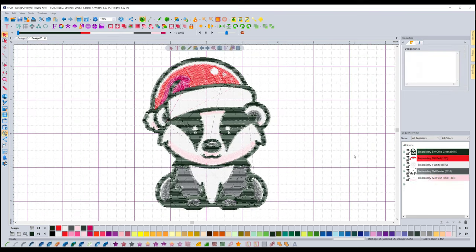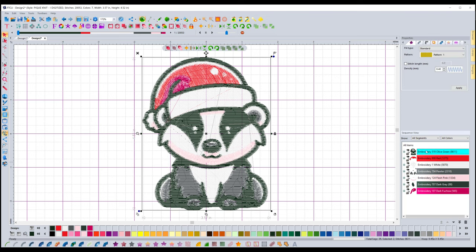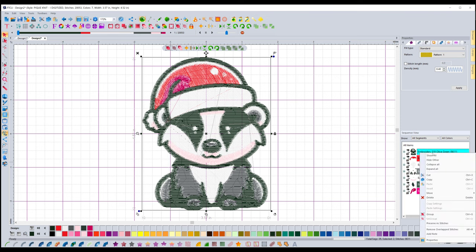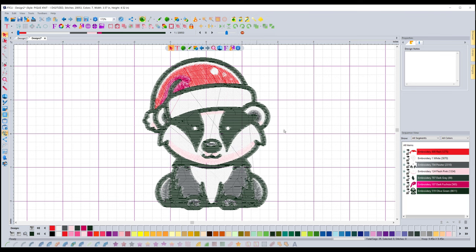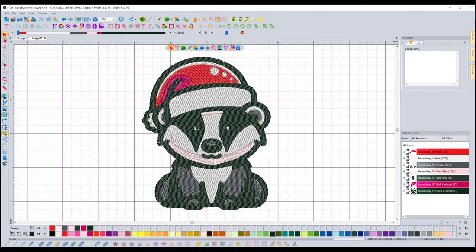Remember, you're pretty much always going to want to move the first object, which is going to be black. So I right-click it, choose move last, and that's going to make it so that my outline sews out last. So there you have it. I mean, it's really cool.